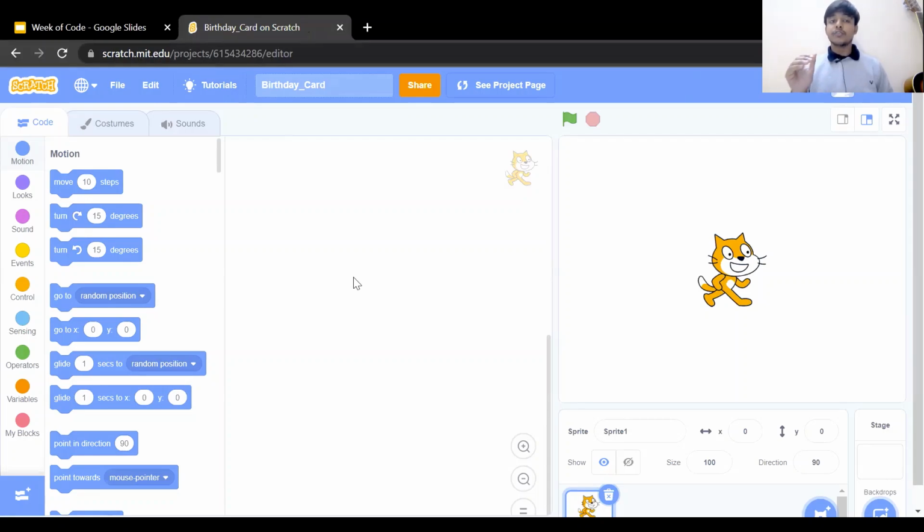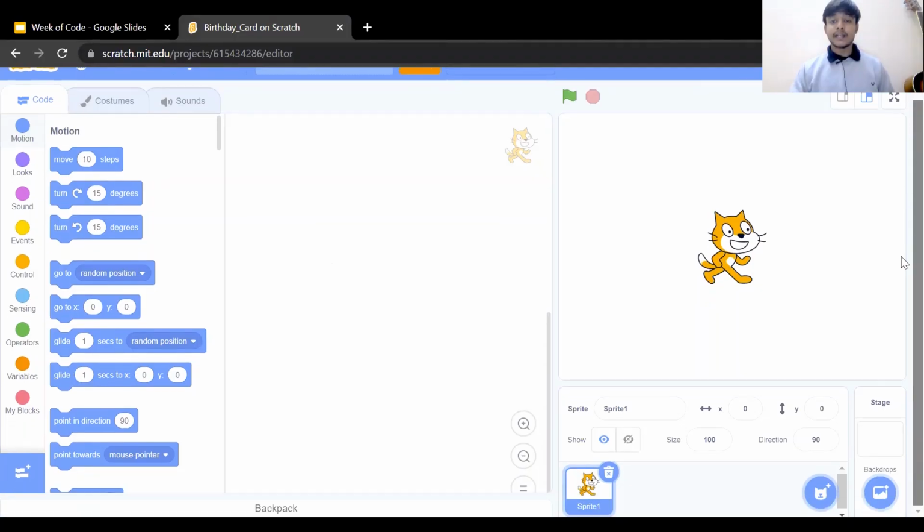So just set the name or rename it to a meaningful one. So in the future, when you see the list of your projects in the Scratch editor, you will be able to know which project is for which thing. Okay, so first decorate your stage with the party theme background and the cake sprite. And in this project, there is no need for this cat sprite. So first of all, delete it by clicking on this delete icon.